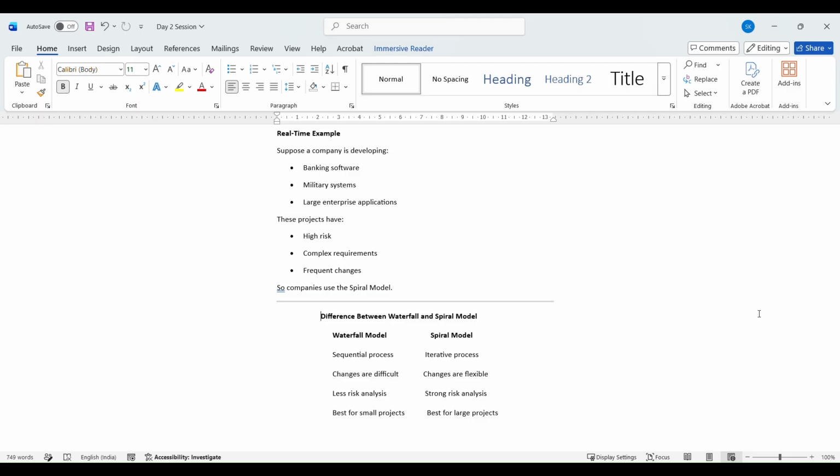Okay, so there is a difference between the waterfall model and the spiral model. This is an interview-based question. Most companies ask it during interviews. Even when I was preparing for interviews in the initial phases, they asked me what is the difference between the waterfall and spiral model. So the waterfall model is a sequential process. The spiral model is an iterative process.